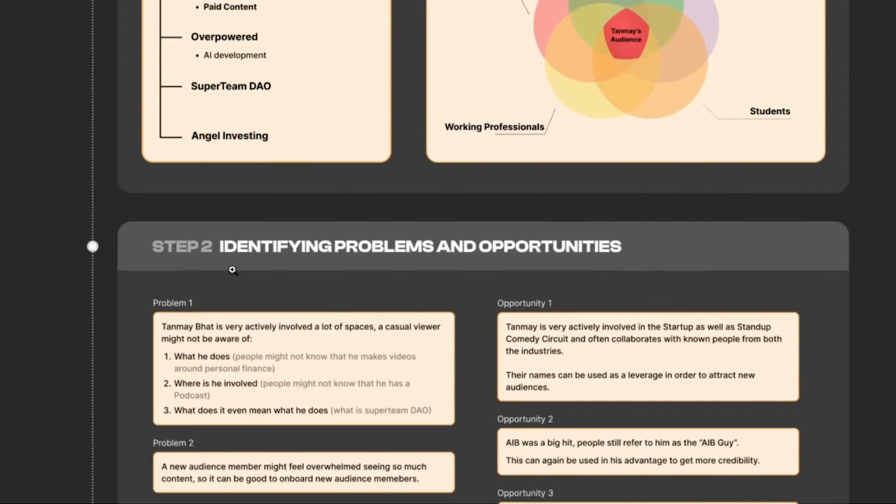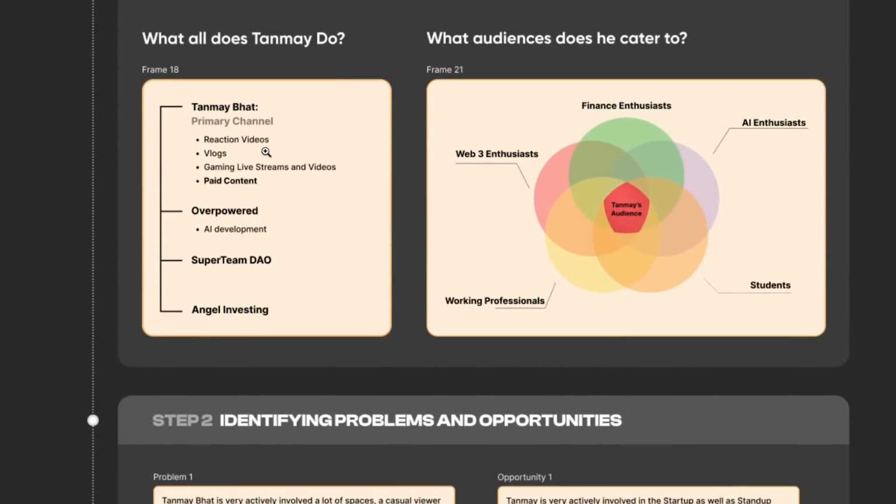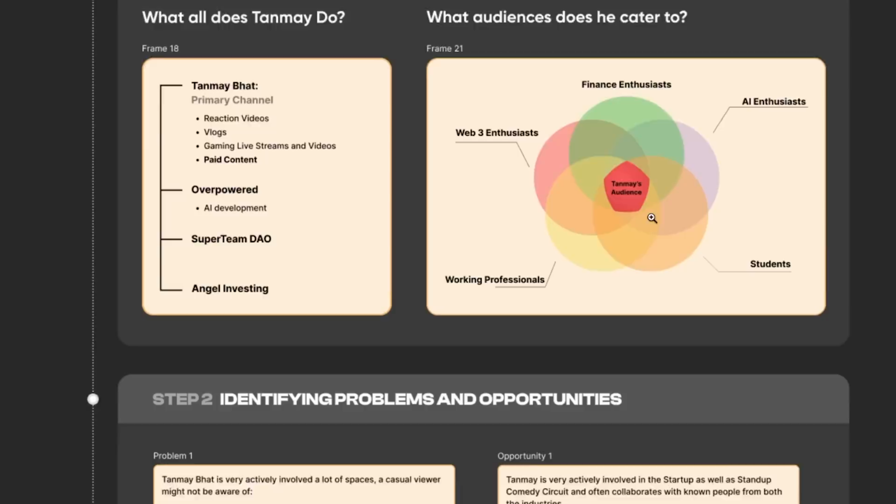Next, step 2, identifying problems and opportunities. Now, it's fine. You can find opportunities, but how are you identifying problems? What did you do to identify problems? Where did you get this pool of information that is allowing you to find problems? Just by looking at this, I don't think you can find out any problems. You must have done some research. You must have listened to a podcast where he said something. How are you creating these problem statements, right?